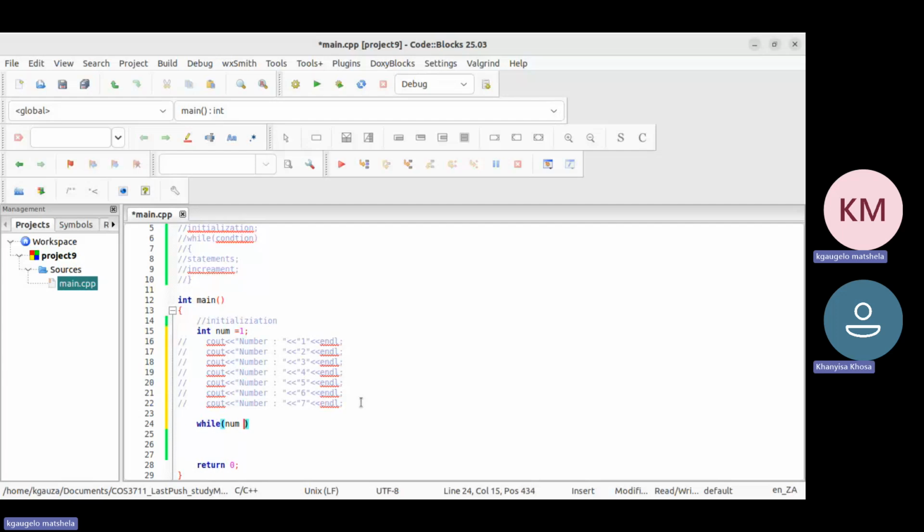Here I can say num is less than 7, but I can say less than or equal to, so that it can also allow this while loop to execute 7 times, since we are starting from 1.